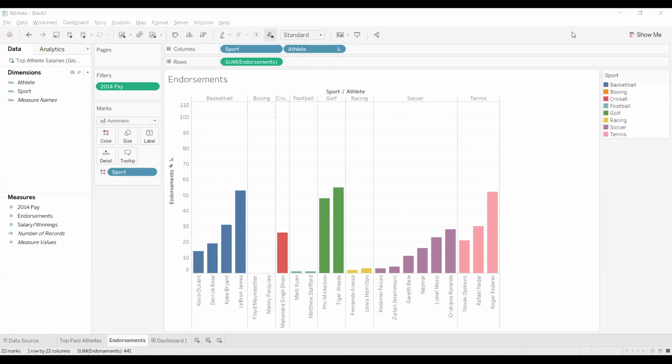Can you see the screen or no? Is it a different screen? No, it's the same one. No, okay. Give me one second.